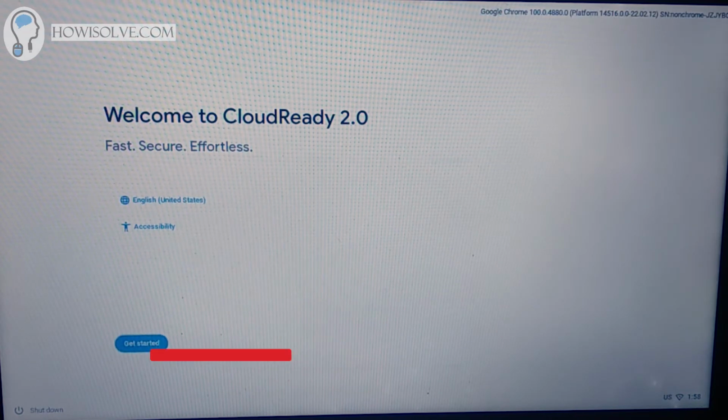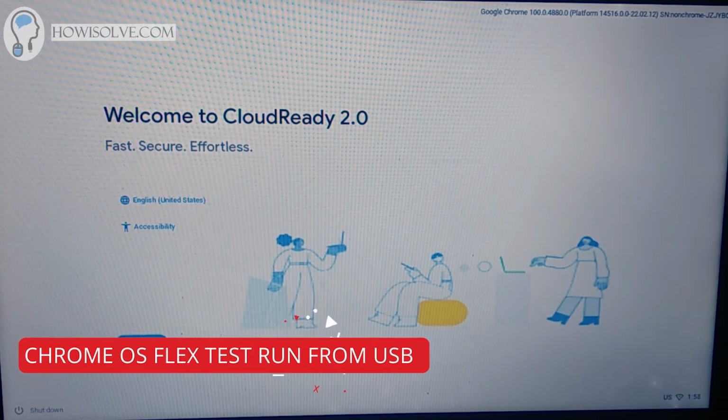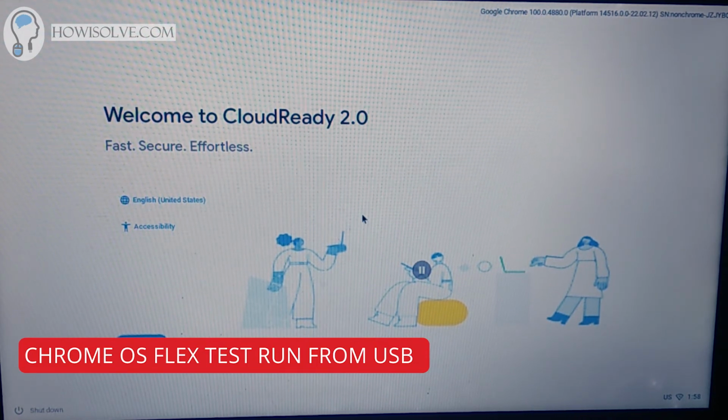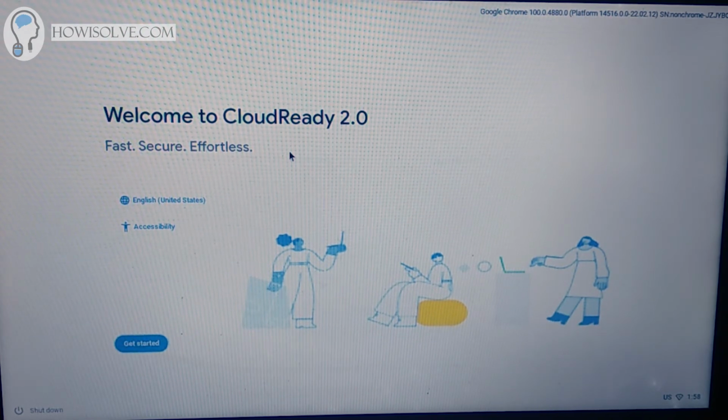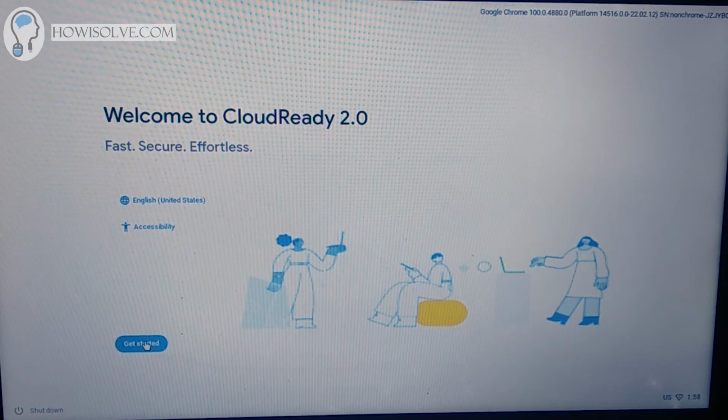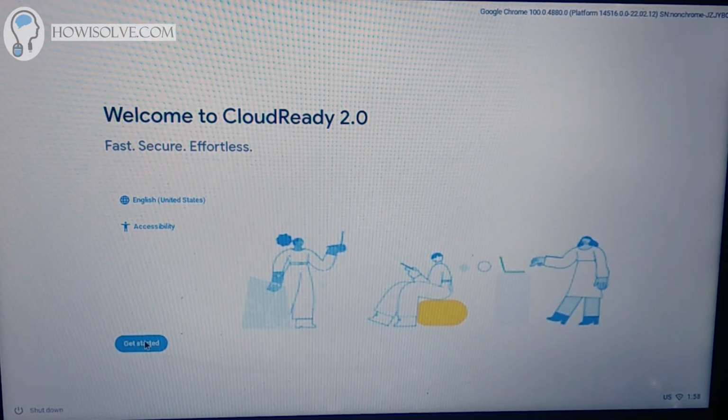It's still loading. Yeah, this does not have an SSD, by the way. This has got a mechanical hard disk, and I've not installed Chrome OS at present. So now it's running from the pen drive. Now you can see this is the welcome screen of Chrome OS Flex. Just click on get started. I'll not be installing it on this system. I'll be trying it out in live mode. So we'll click on get started.